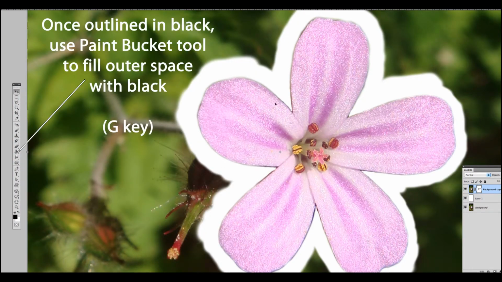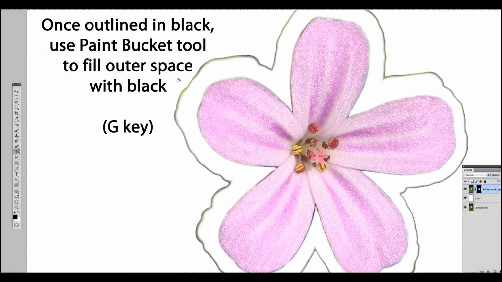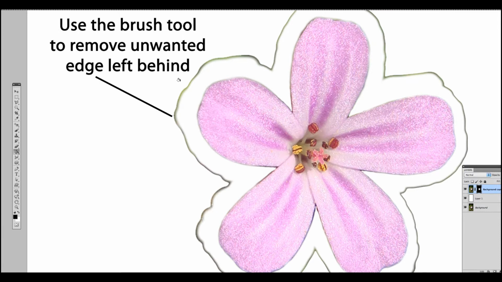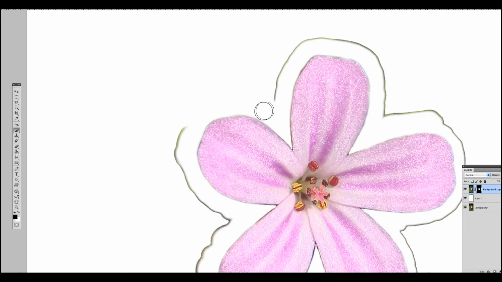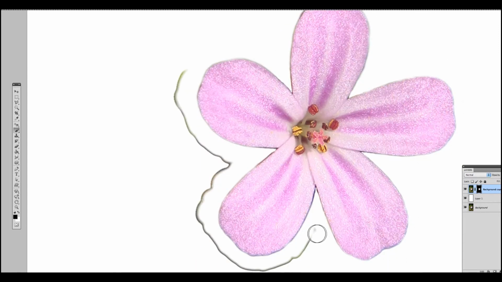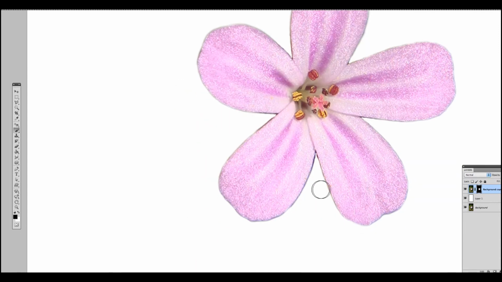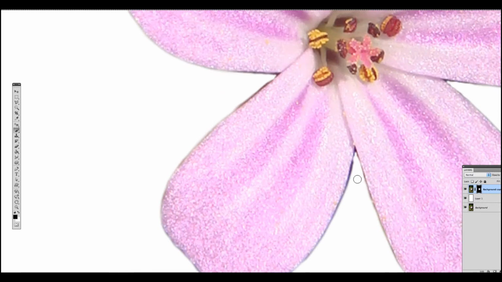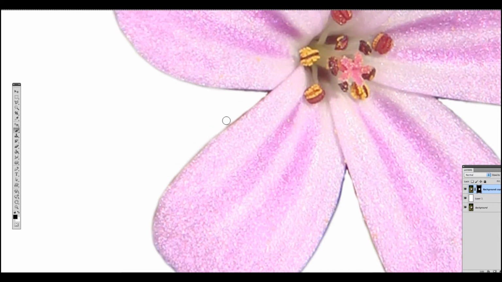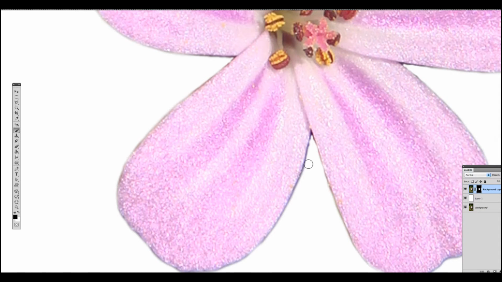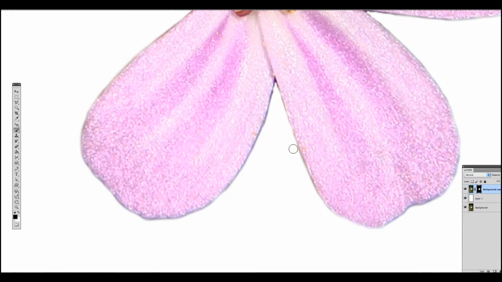Once outlined, use the Paint Bucket tool to fill the outer space of the layer mask with black. The Paint Bucket tool can be accessed by pressing the G key. Switch to the Brush tool and paint over the pixel edge that remains. Using the Brush tool, detail the desired image, using black to mask any unwanted pixels and white to unmask the desired pixels.